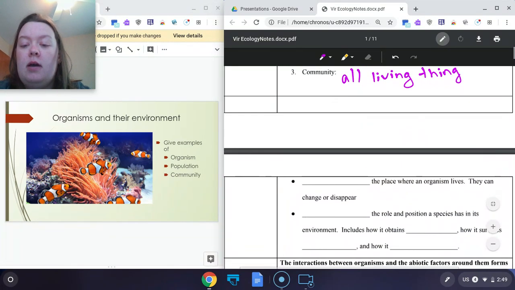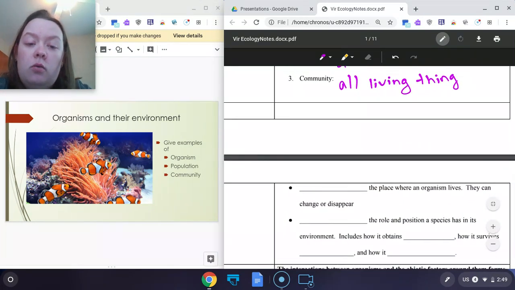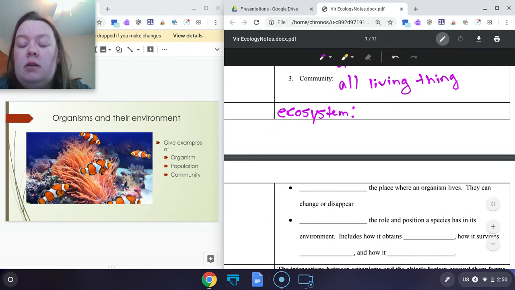If we were to zoom out one more, we would get an ecosystem. And the ecosystem is going to be all the living and non-living things in an area.